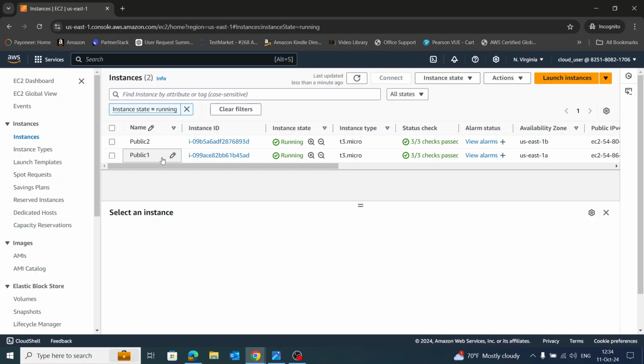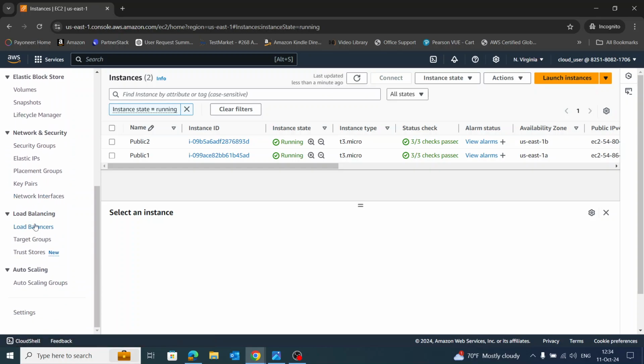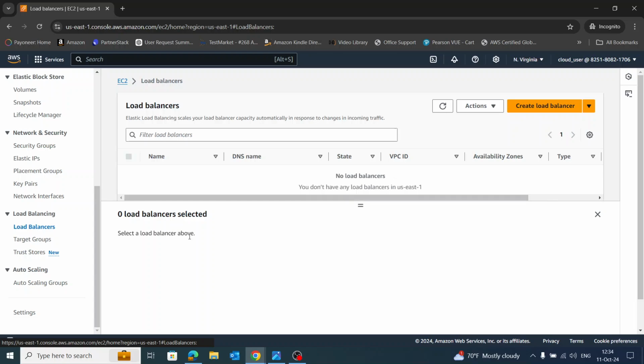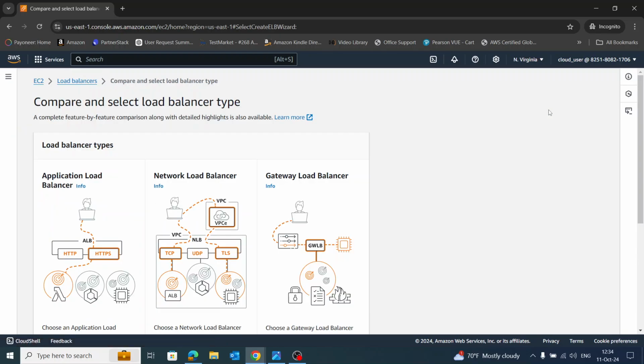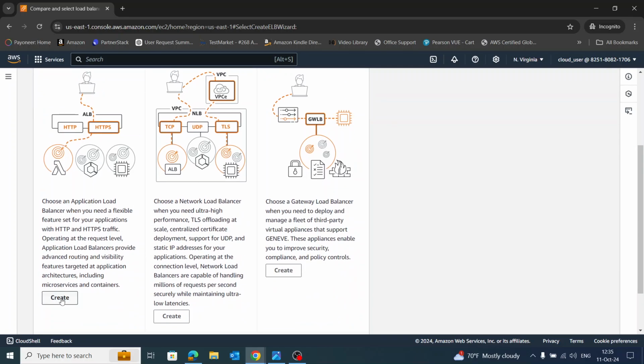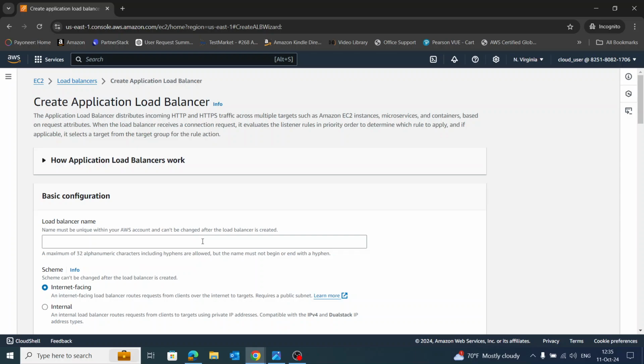Under load balancing in the left navigation menu, click load balancers, click create load balancer. Under load balancer type, click create application load balancer. Name tag: ALB1.